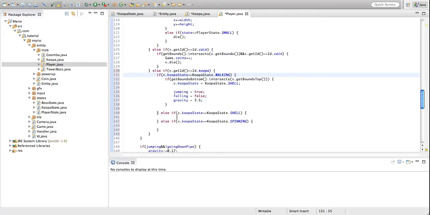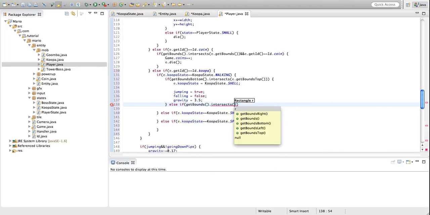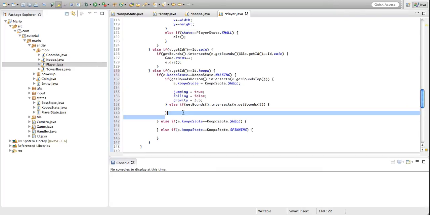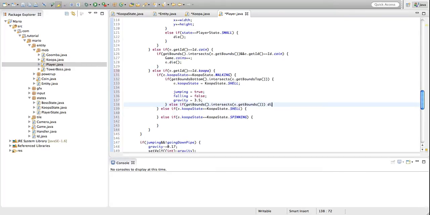Just one more thing. We're also going to be checking if any other part of our body is colliding with any other part of our Koopa. So we'll type else if getBounds.intersects e.getBounds. Of course this will be called when we collide with our Koopa, but we're not actually jumping on it. And of course, when this is true, we're going to make our player die.